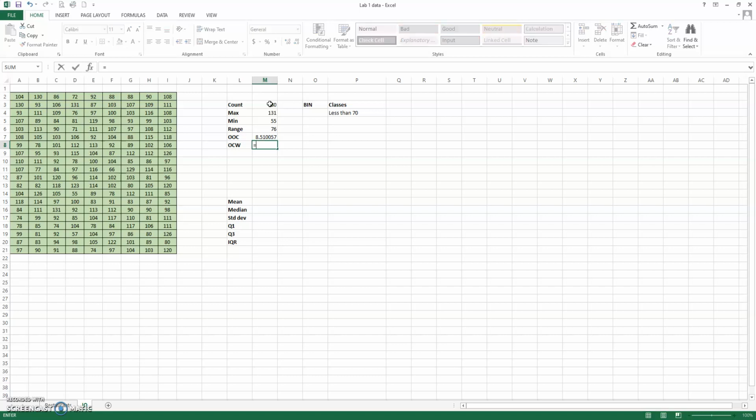However, we want the optimal class width. So the optimal class width formula in Excel is equals, click on that range value, divided by the OOC number we just calculated. And this gives us a value of 8.93.